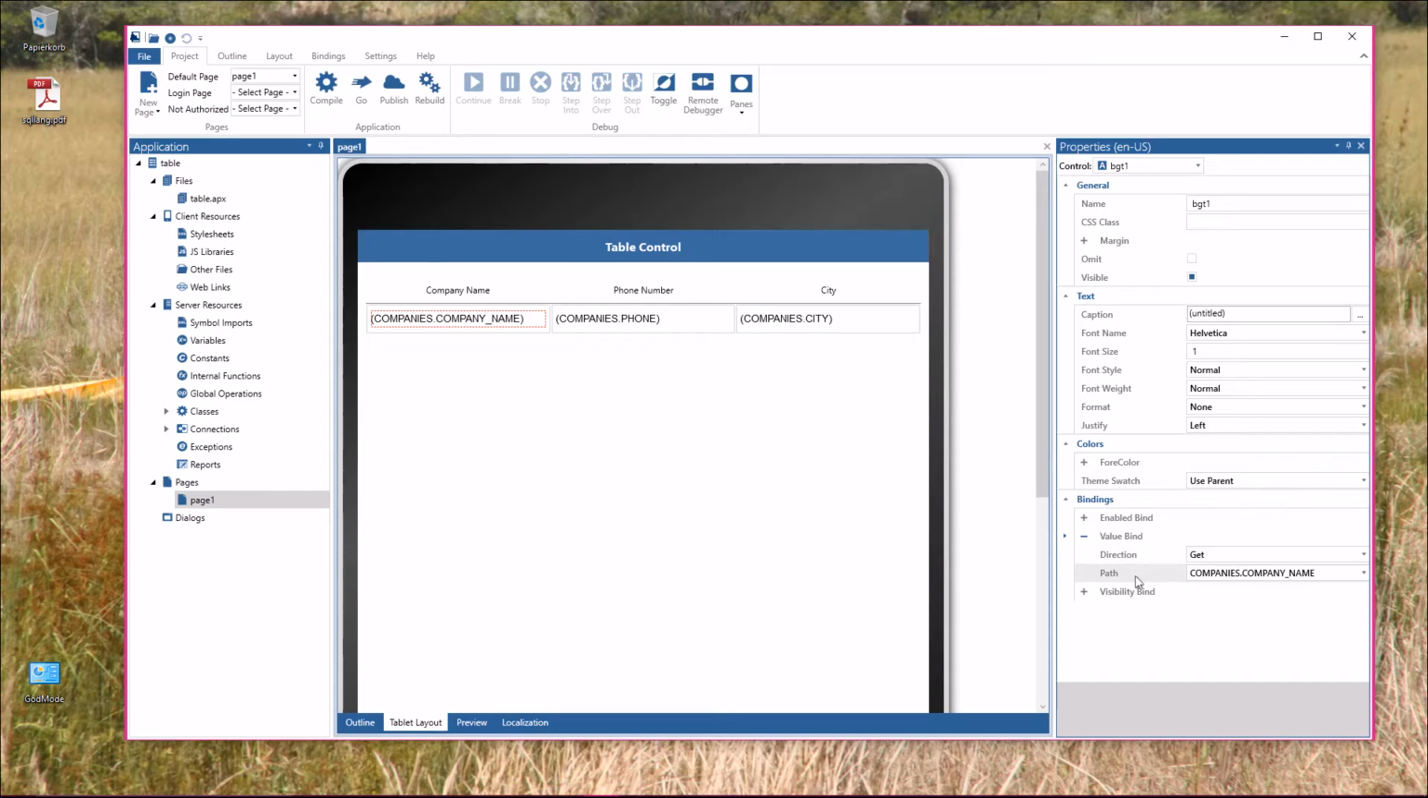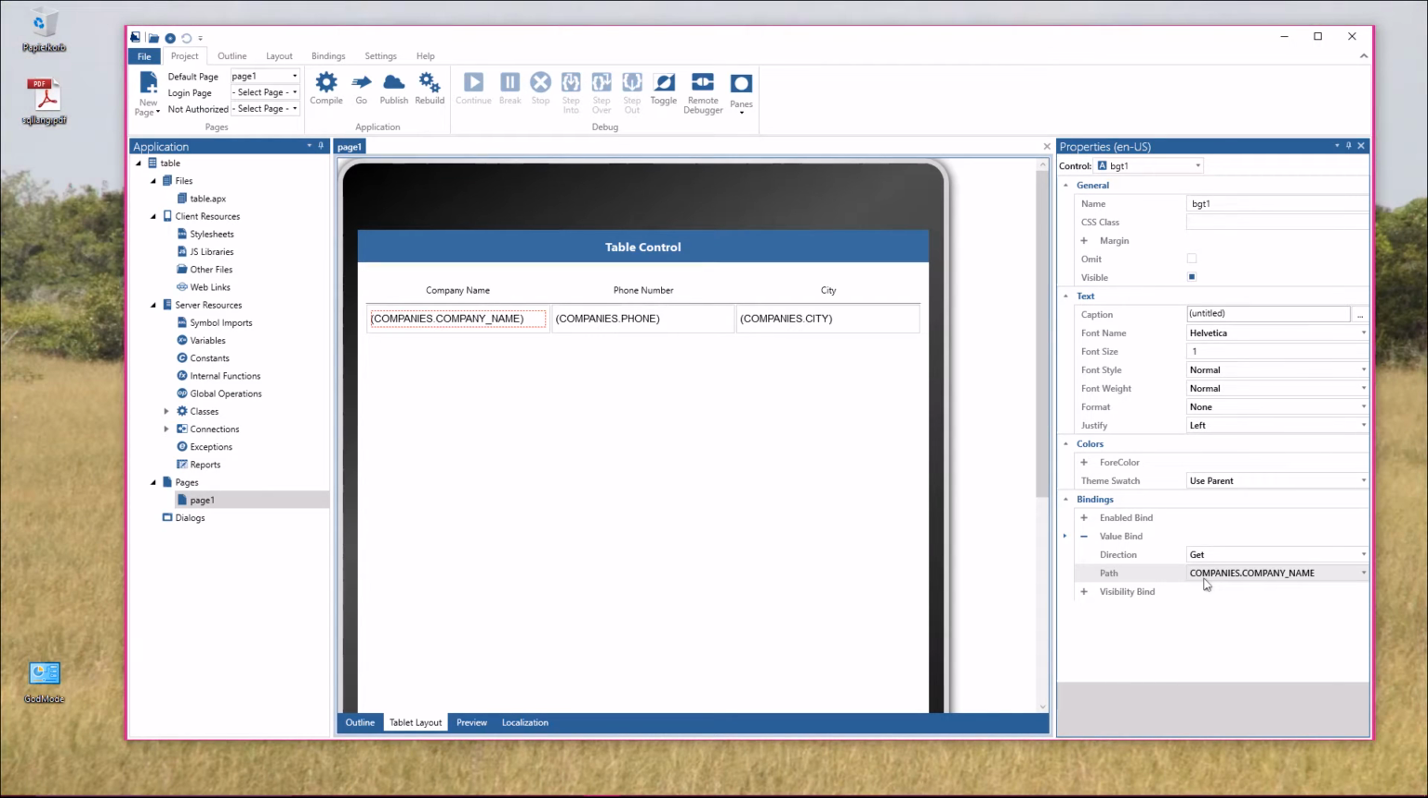So this company name column is bound to companies.company name, and data access with TD Mobile can be totally programming free, and in this case it is actually using the data classes that you just configure to access the database without any programming. Let me show you how that looks when you run this application.